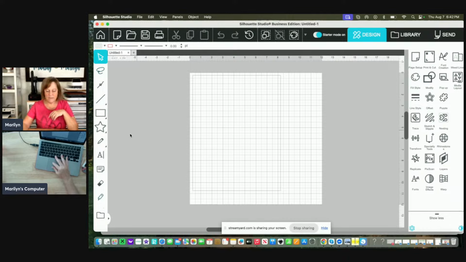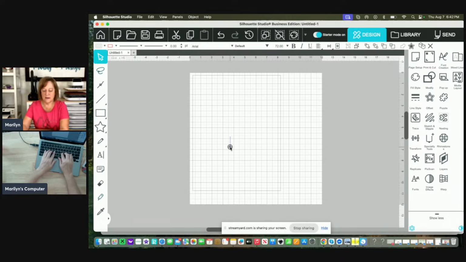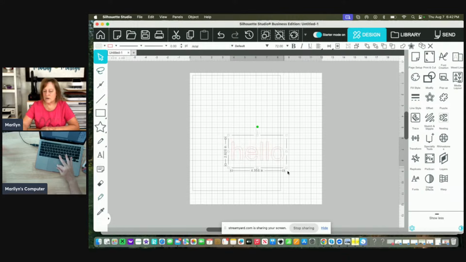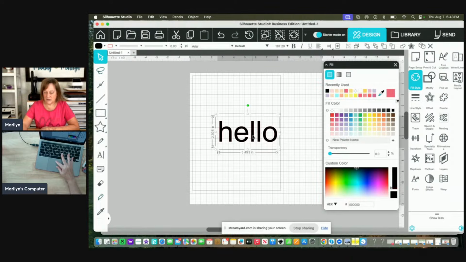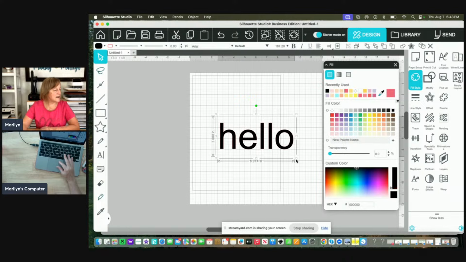And I'm going to go right here, and I'm going to type the word hello. Now I need to click off of it and back on it, and then I can make it larger. I like to add color to it so you can see it. So let's just make it black for now. And then I'm going to do this as if I were doing a shirt or a pillow, those types of things. So it's going to be that size.